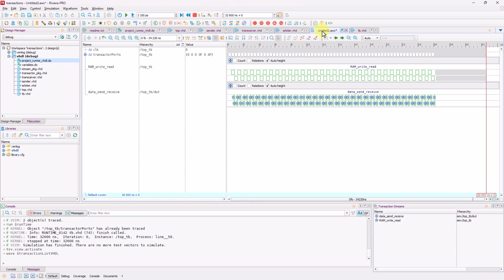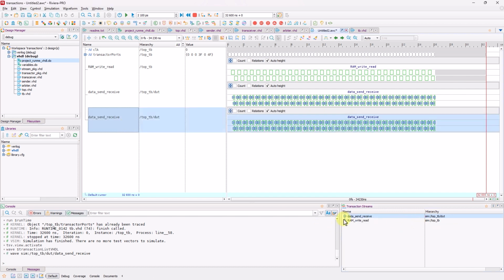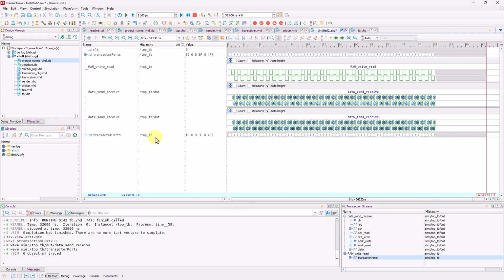So the first transaction debugging tool I'll talk about is the transaction streams window. This shows all the transaction streams created during the simulation. These streams can be added to the waveform view by right-clicking and selecting Add to Waveform. Clicking on the plus button of a stream expands to show the linked signals associated with it. These can also be added to the waveform. Now let's move on to the waveform viewer.